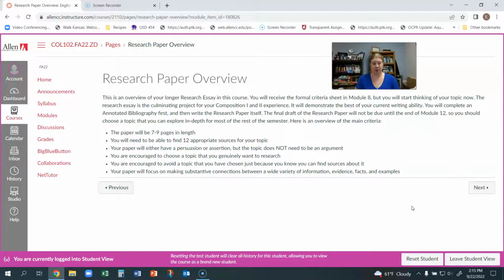Then you want to start thinking of the research paper. Now, the research paper is not assigned yet. You will not be assigned that until Module 9. Module 8 is when you will write the annotated bibliography using the resources that you find about your topic. And so you will not actually start working on the paper itself until Module 9, which means it's not assigned yet, which means you don't have the assignment yet.